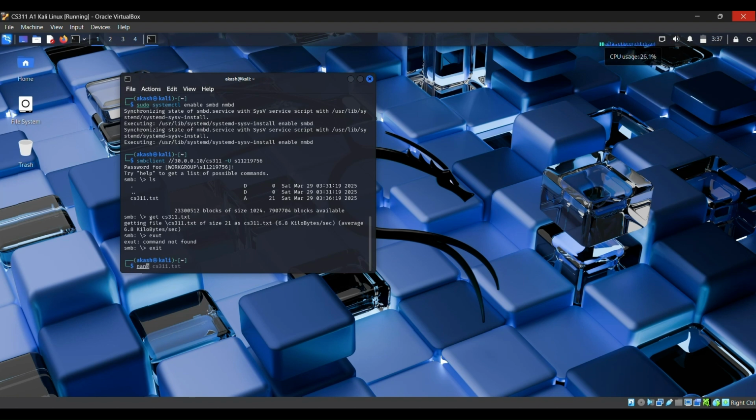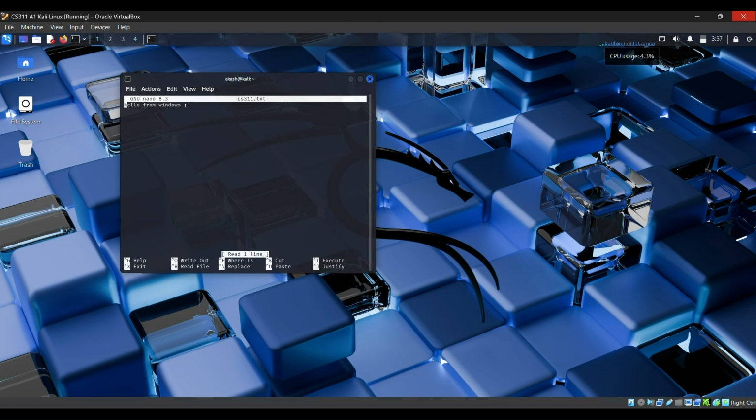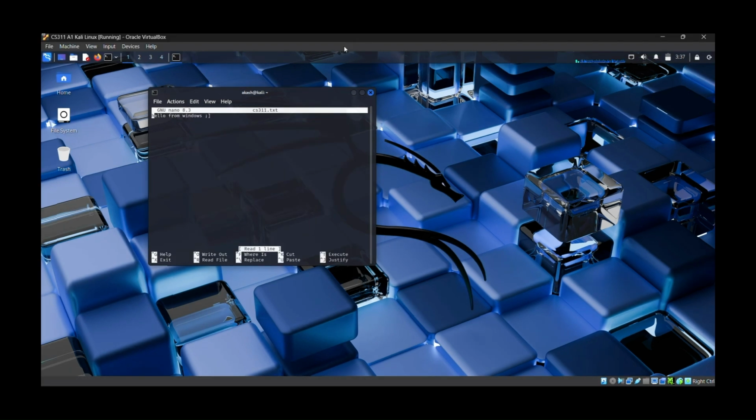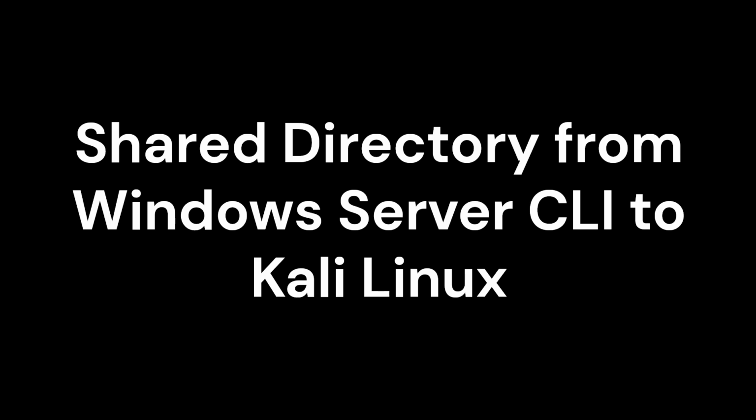Now let's open the CS311.txt file. Here, we can see the changes we made in Windows Server Desktop. We have successfully created a shared folder between Kali Linux and Windows Server Desktop. Now let's make a shared folder between Windows Server Desktop and Kali Linux.